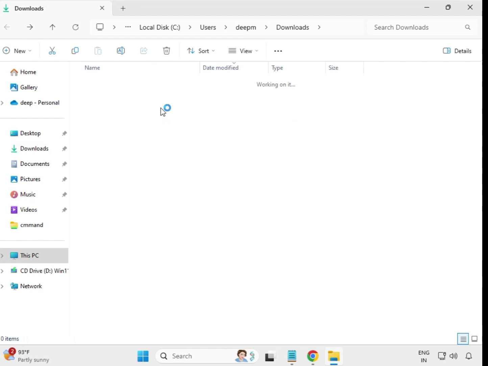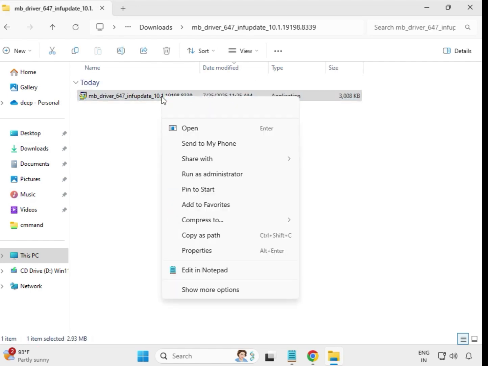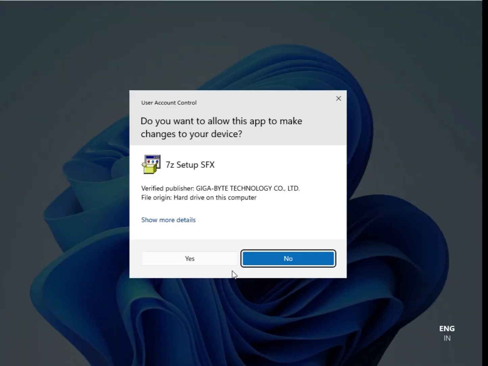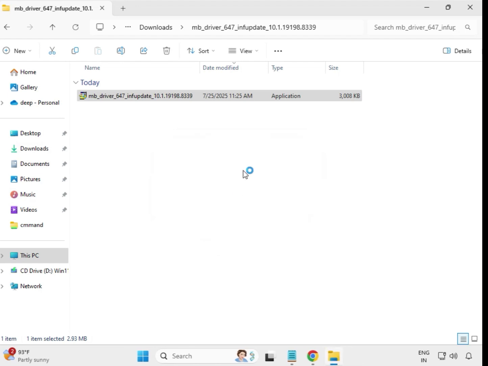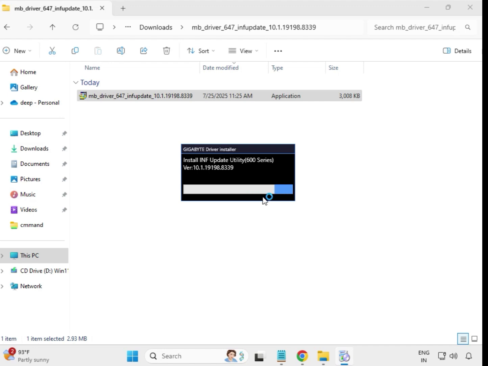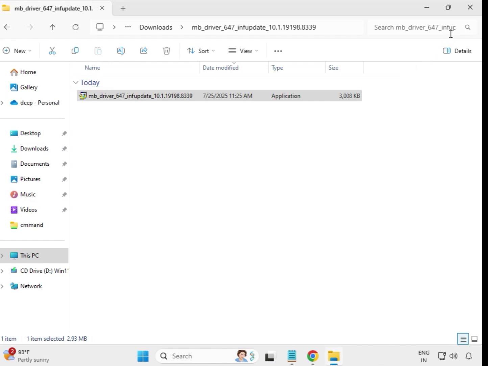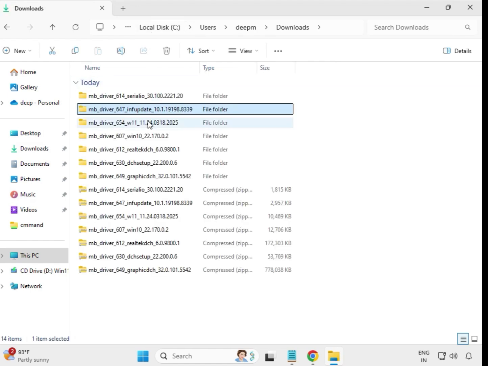Then the second one, same, select, right click, run as administrator, and then yes. So it closed automatically, meaning this is installed. Go back. Then the third one.